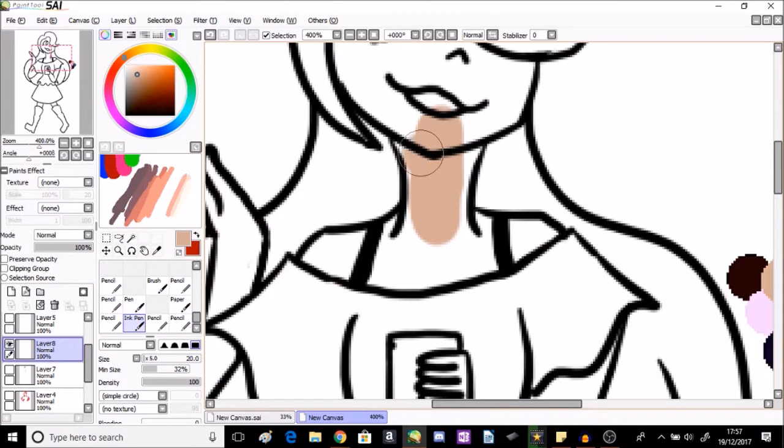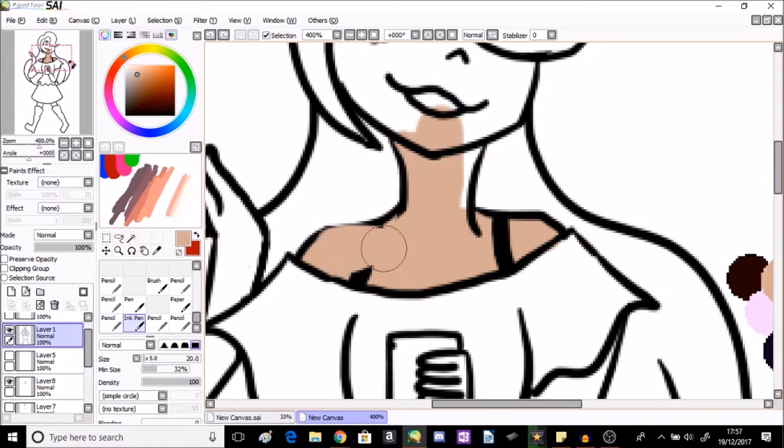You can just use a pen and colour within the lines like they taught you in kindergarten. Do this on a separate layer. This is on a separate layer from my line art, by the way. This is on one layer, this is on a separate layer. This is so that if you draw on the same layer, you don't go over your lines and make it look not pretty. So do it on a separate layer to avoid that.